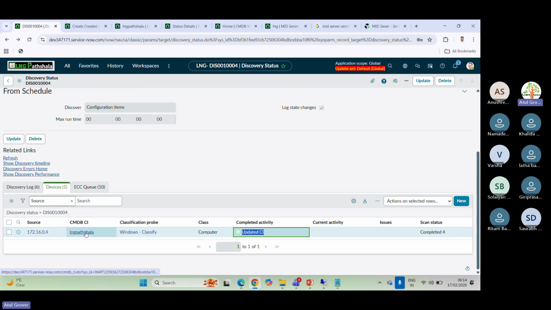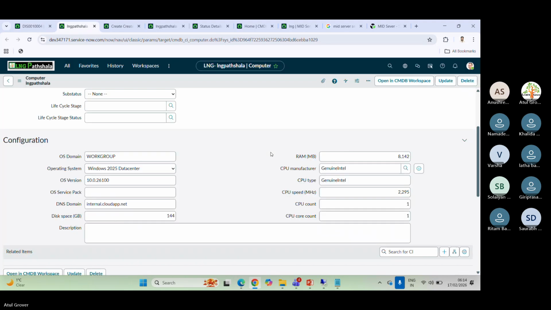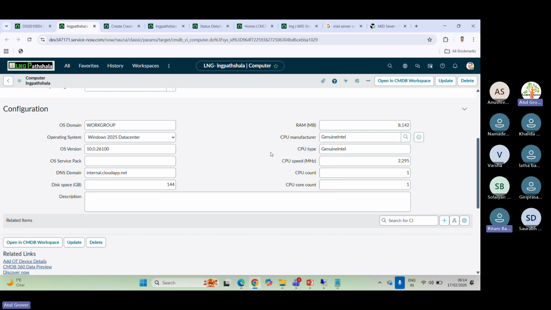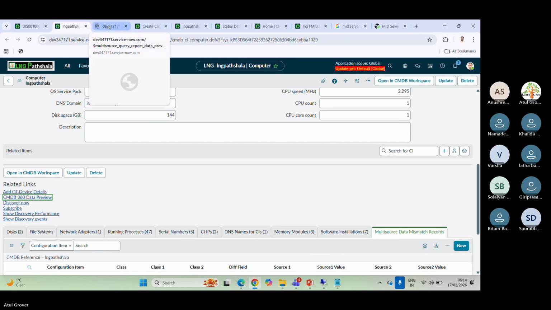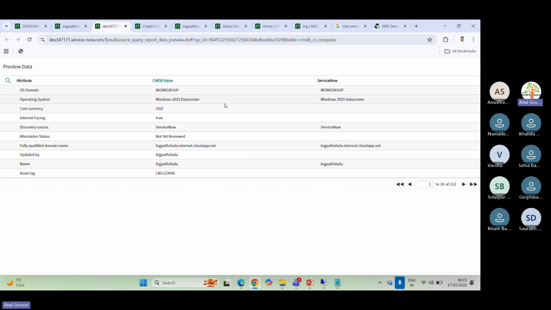Let me open this. My only point is, let me say, the CMDB data preview. If IRE is running, it is getting the serial number matched. Now what? So we can see here the CMDB value, and this is the ServiceNow one. Discovery successful. In both, it's showing the discovery source as ServiceNow only. Asset tag is this. Okay, this is mine, and this is the ServiceNow one.